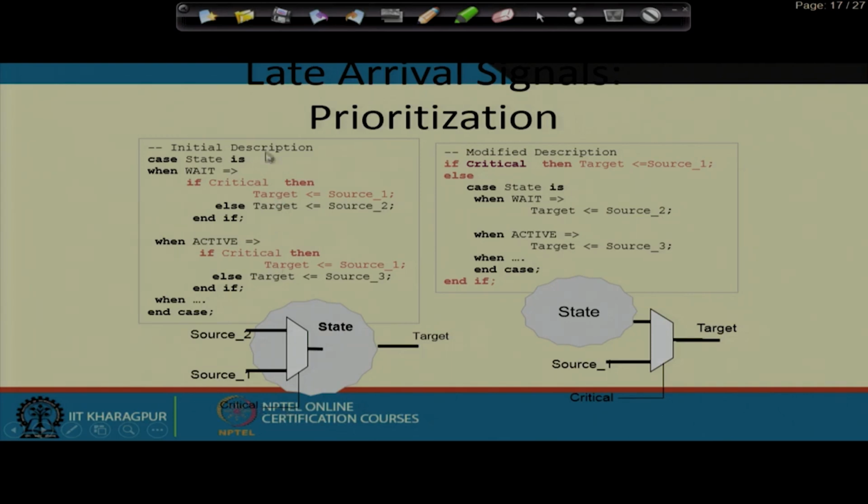Now, as we can see from both of these, I need two of these, one for the active state and another for the wait state, where source 1 is fixed and common to each of these states, and only the other terminal, which is source 2 for the wait state, is different from the active state, which is source 3.